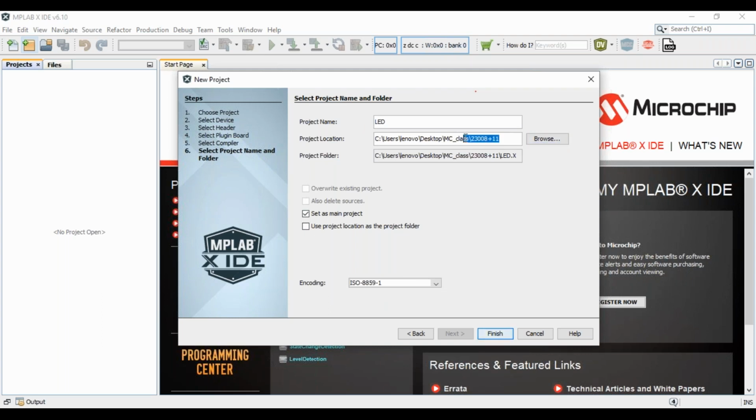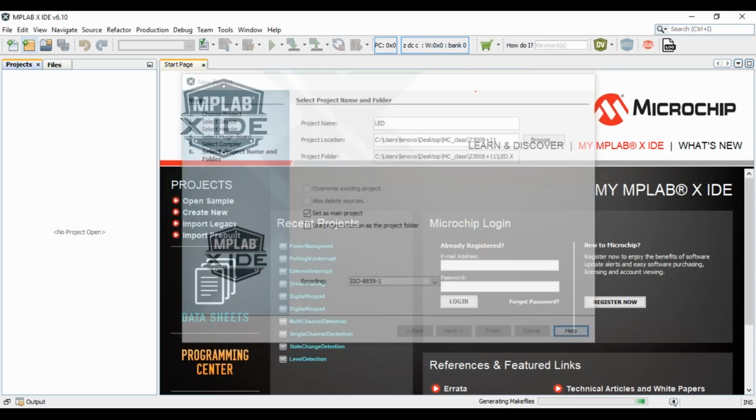So I have browsed the path. If you don't want to browse the path, you can remember the default path where the project will be stored. Once you give the path, you will see the project's name with the .x extension in the same path. Now don't make any changes after this and click on finish. So not making any changes, I'm clicking on finish.